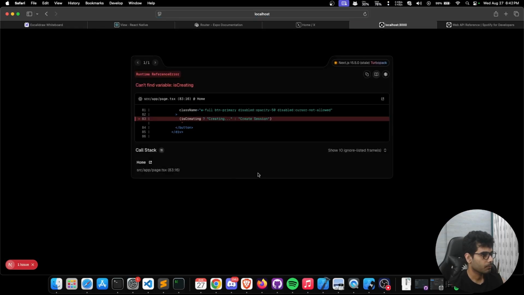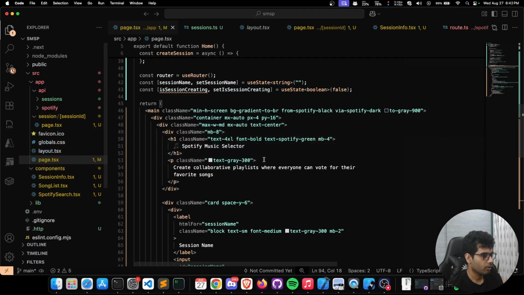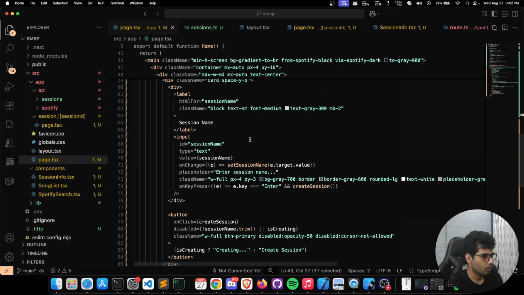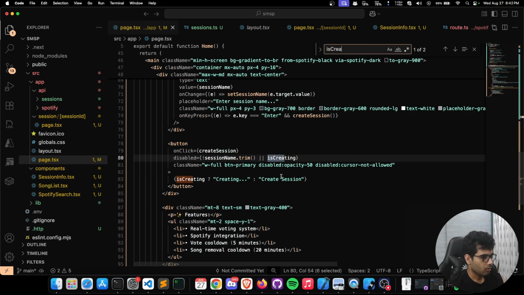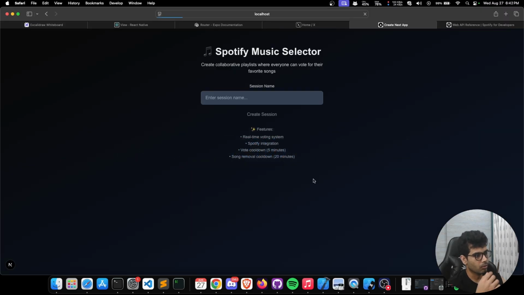So let me see. Is creating is not there. Let me see. Is creating is session creating. Control C and control find is creating. You can replace it here. You can replace it here. Is it gonna work? Yeah, it is gonna work now. This button is not working though. It is blocked, I know. Okay. So let's try it out.